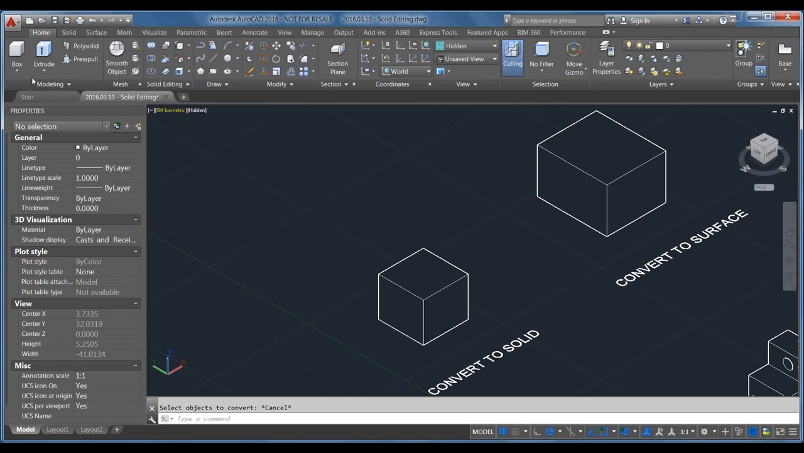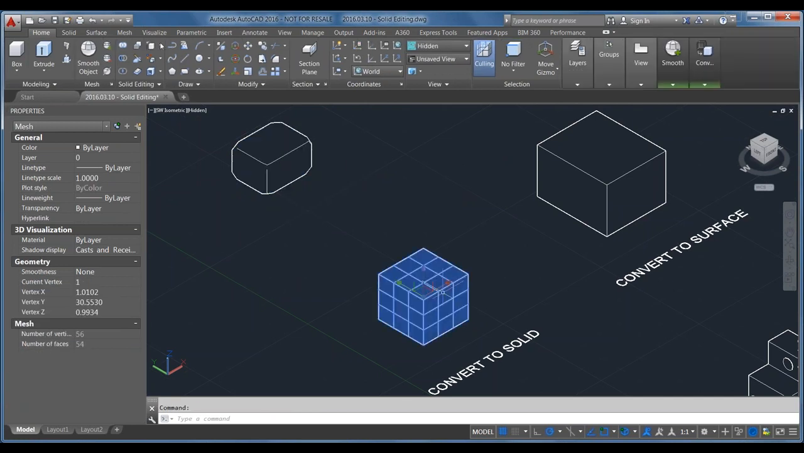So this has already been smoothed. I'll start with a regular box. I can then use mesh smooth to convert that solid into a mesh. So mesh smooth more will curve those edges for me. You can do it up to two times, I think, three, four.